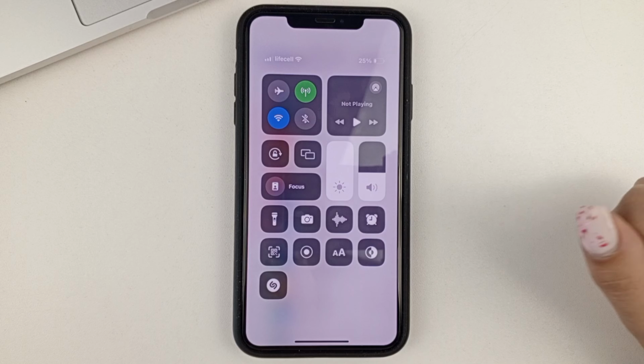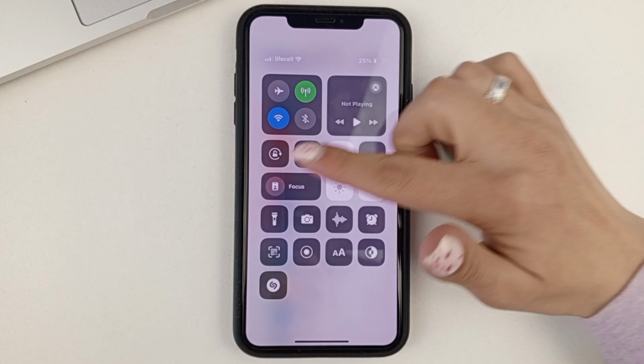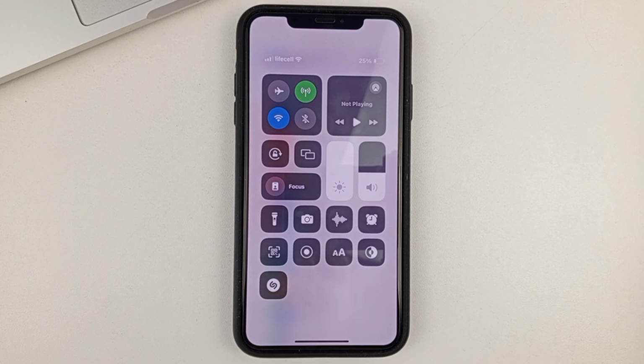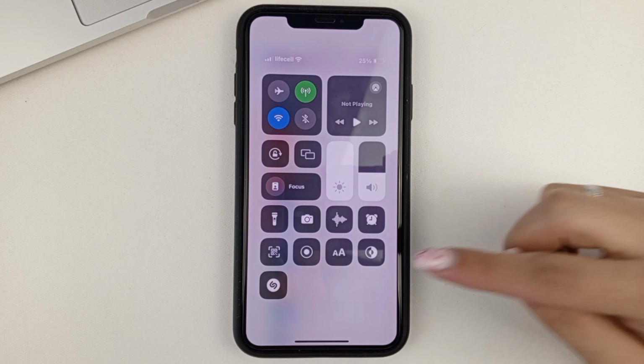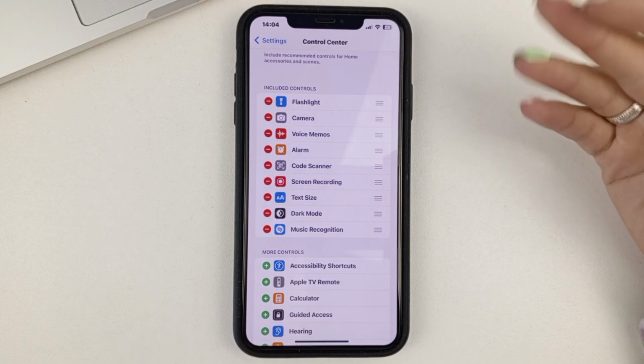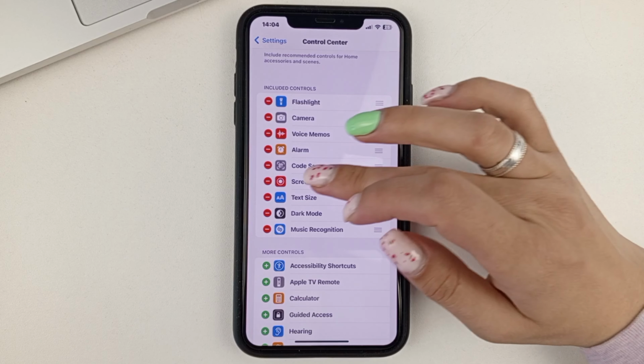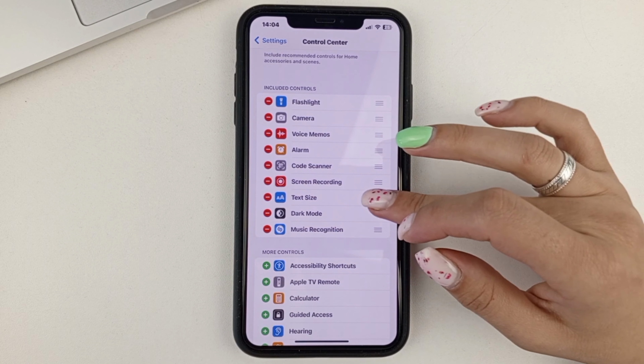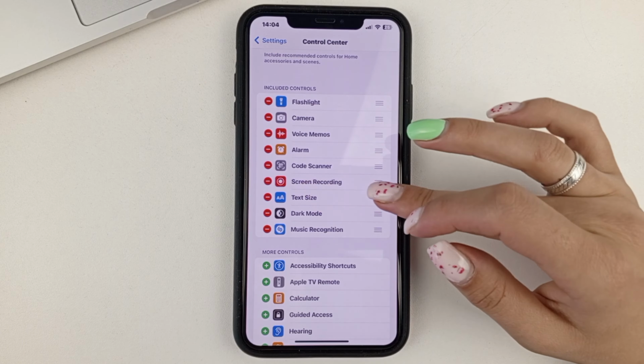If you swipe your screen on the right side, you'll see that there are shortcuts that have been added here. I have a text size shortcut here. And you just need to make sure in the settings that you have it added. If you don't have it added, I'll show you now how to add it.